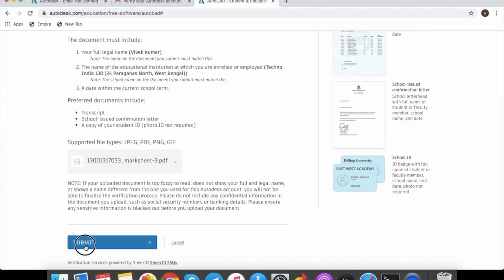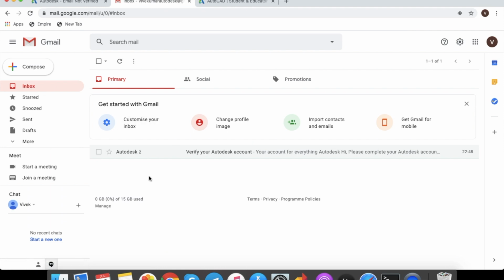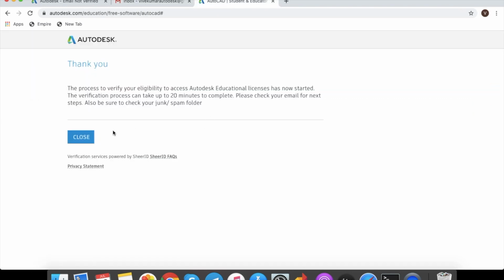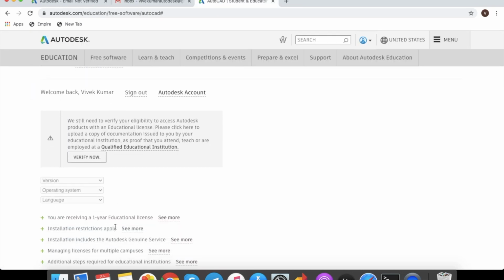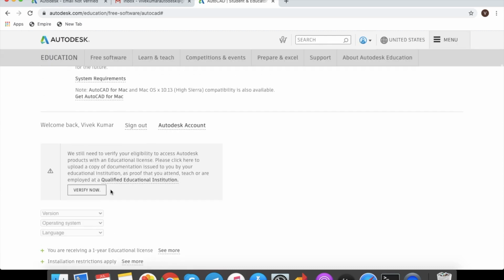Now from here you have to wait for at least 20 minutes. It may take 20 plus minutes or fewer, but on average 20 minutes, and it should be verified. If it is not verified, you will get another 2 chances to verify your account with different documents. But if you exceed 3 times, you will be blocked from the Autodesk community for 48 hours, I guess, and then you have to try after 48 hours. So I'm just checking again and again whether my account is verified or not, and you can check the email as well.